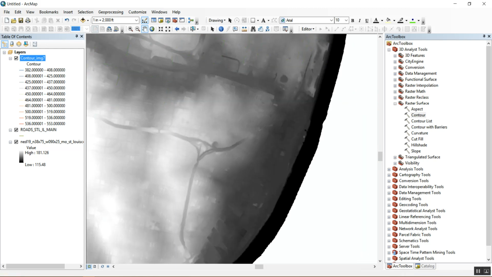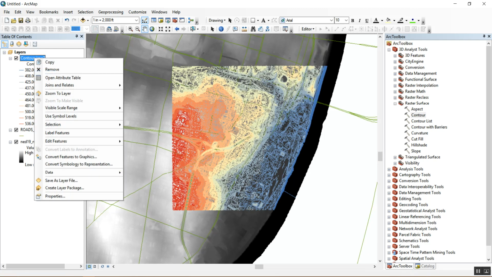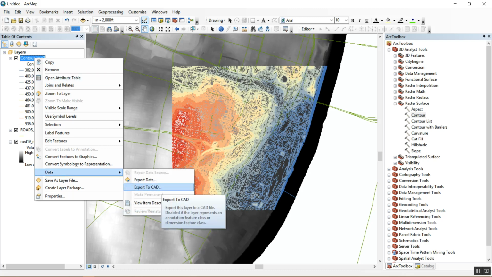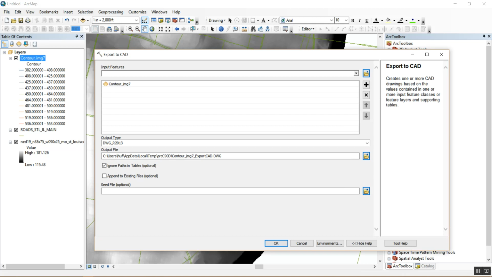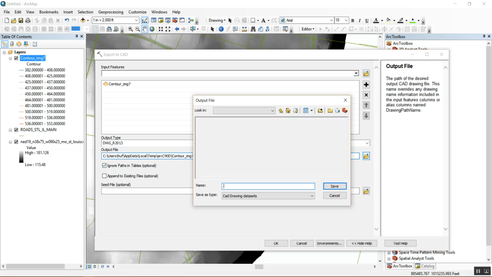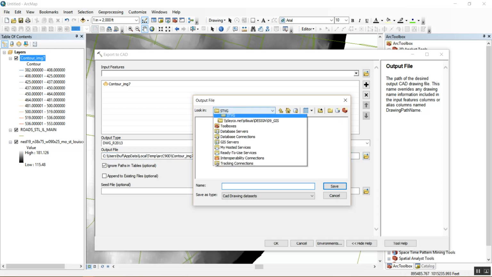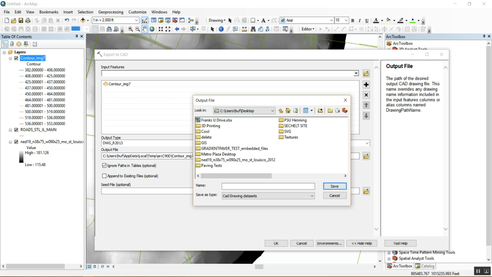So now let's export this into a CAD format. You right click on this layer here, go to data, export to CAD, right? So now that data set is in the export to CAD here. We have it set as a DWG, which is the AutoCAD format. Then you set a location for this output. So this output will be on, say, our desktop for now. So I'll click on this folder and we'll save it on our desktop. And we'll call this one contour riverfront.